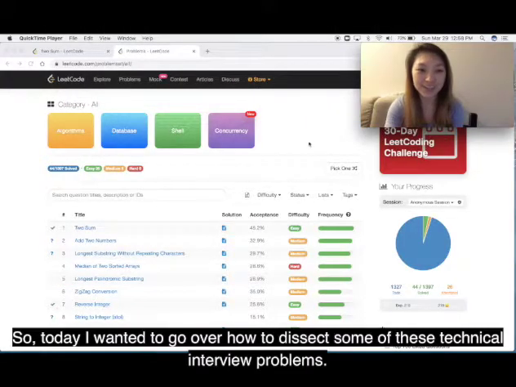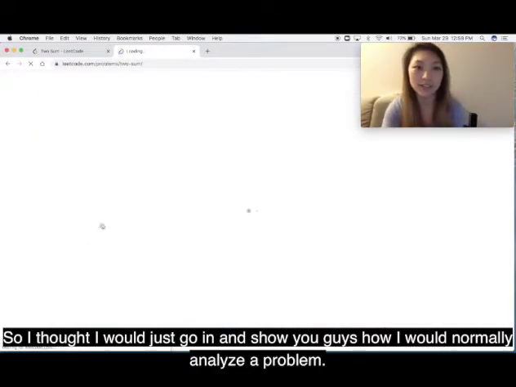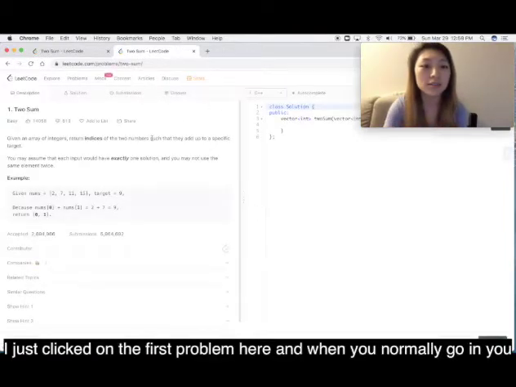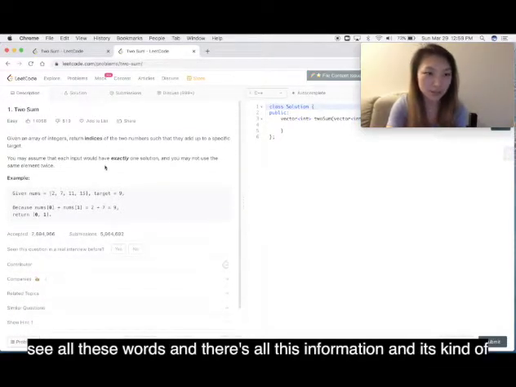So today I wanted to go over how to dissect some of these technical interview problems. I thought I would just go in and show you guys how I would normally analyze a problem. So I've just clicked on the first problem here. And when you normally go in, you see all these words and there's all this information.